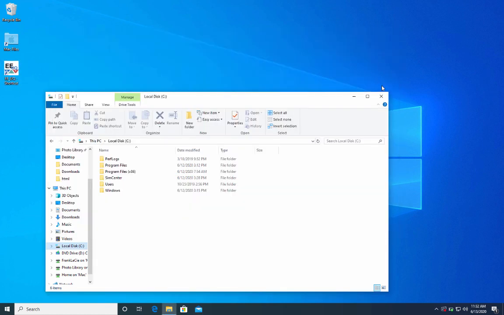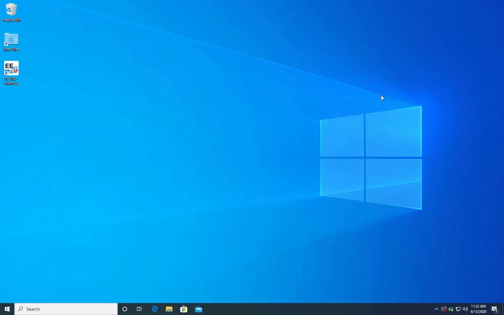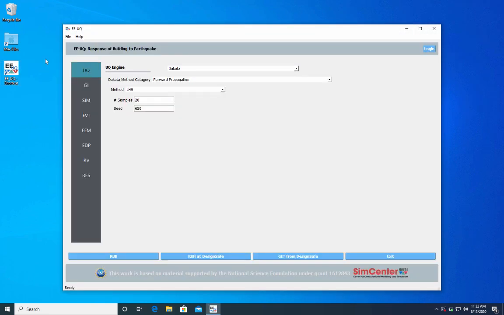I can now delete my folders. This is what my computer looks like. So now let me start EEUQ again. So I'm going to double click on the shortcut. That brings up EEUQ. And I'm going to quickly demonstrate it runs.